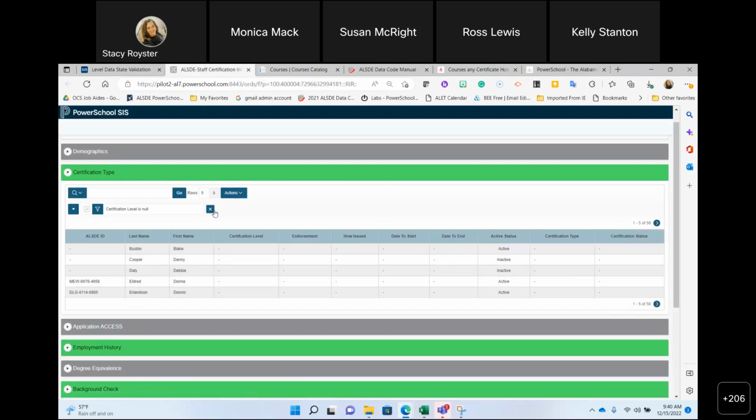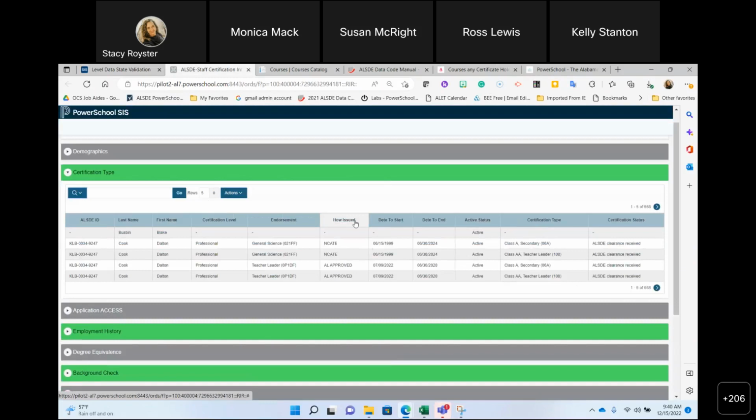So let's get rid of that. And you can filter for these. So if you want date to end or date to start to be something, it's got to be more current than today, then you can filter by those as well.